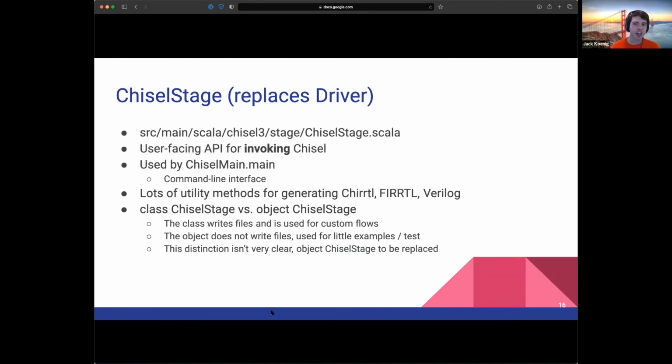So now, just a lot of different topics that are, I think, important for any developer looking at Chisel or at contributing to it. ChiselStage replaces what we call the driver. I think the driver might still be there, but it's all deprecated and hopefully gone in 3.5. I'm not sure. But it lives in src/main/scala/chisel3/stage. ChiselStage is the user API for invoking Chisel. If you happen to use the Chisel command line interface, it's what's used by ChiselMain. And it's really where a lot of utility methods live for running elaboration and generating FIRRTL, or running elaboration and FIRRTL compilation to get Verilog. It's just all those utilities.